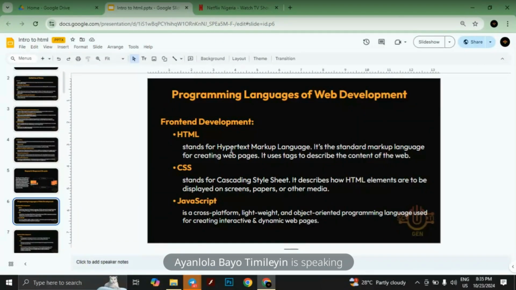It is the standard markup language for creating web pages. It uses tags to describe the contents of the web. I mentioned the other time what a hypertext is, right? A hypertext is a text that acts as a link, which means whenever you click on this text, it will redirect you to a page on the web. So that is hypertext markup language.